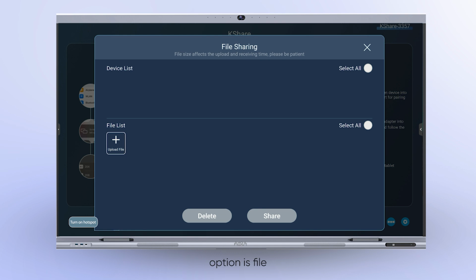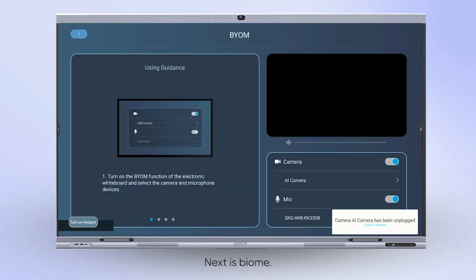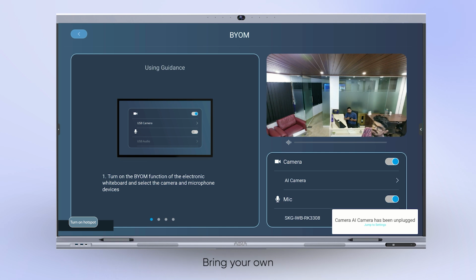The next option is File Upload, which allows us to share files from the interactive panel to our connected devices. The next option is Webcast. Webcast means if we want to display a device from a remote location onto the interactive panel, we can use the link provided here. Next is BYOM, Bring Your Own Meeting.